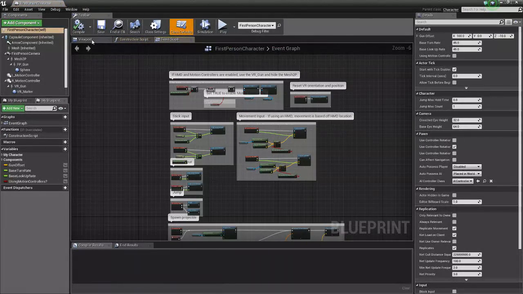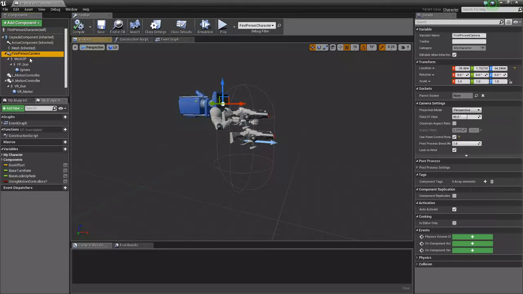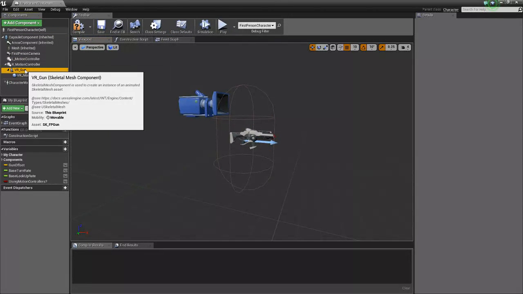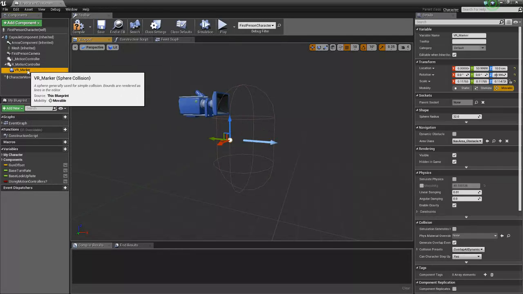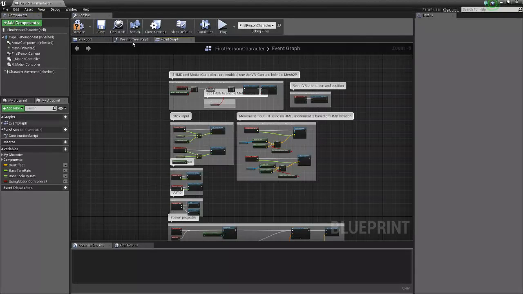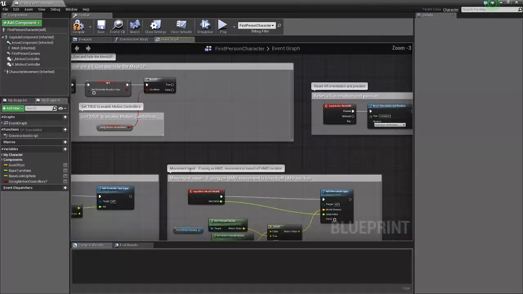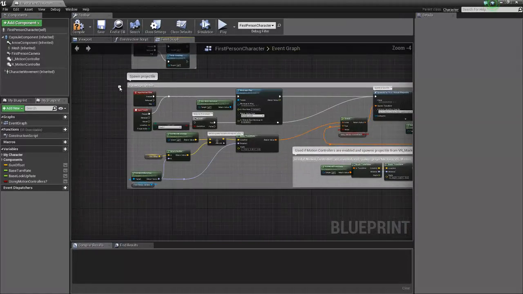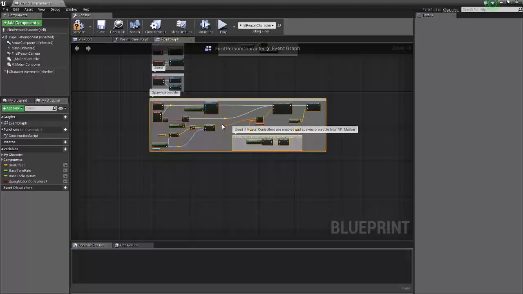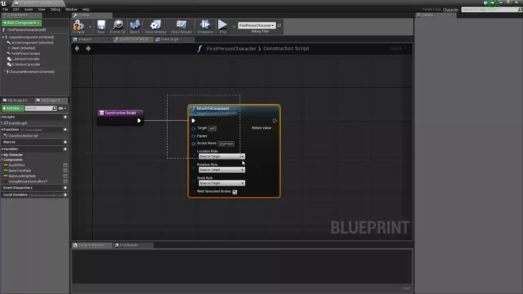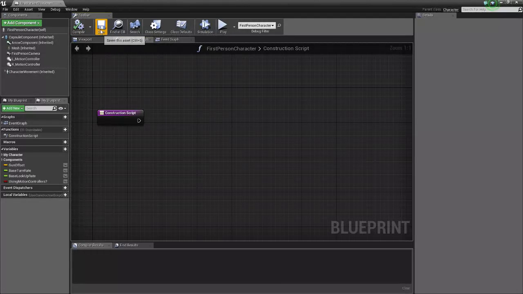We're going to get rid of the mesh here and the gun for non-VR, and we'll also get rid of the VR gun and VR marker. And we'll go into the event graph and get rid of this set hidden in game stuff. And we'll also get rid of all the spawn projectile stuff for guns because we're going to handle that ourselves. And go into the construction script and also get rid of this, compile and save.